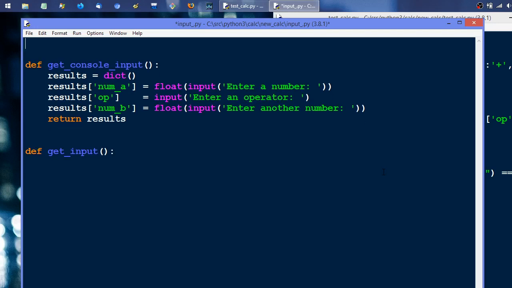We can just set a flag, and setting a flag in any sort of modern programming is kind of a code smell too. Like, really, are you setting a flag? That's like last century. We should probably find a different way to do it. But for now, just to keep everything super simple, we're going to say GUI equals true. And then this will say, if GUI, then we're going to say get GUI input, else get console input. So right there you can see how we're picking which one we want to do.